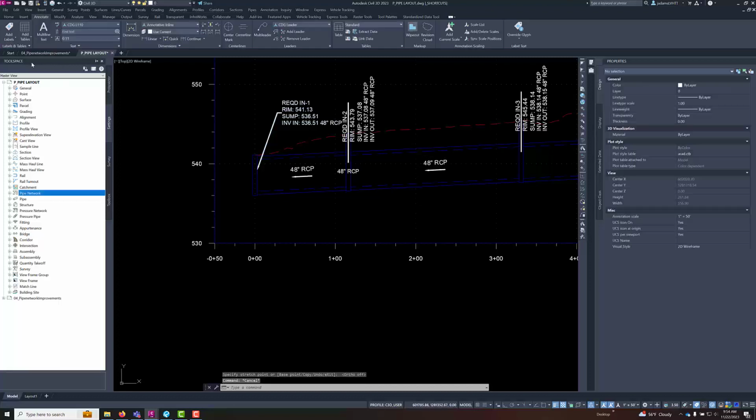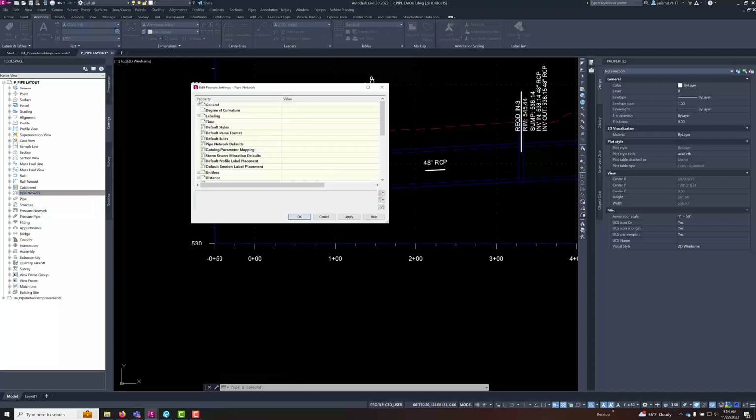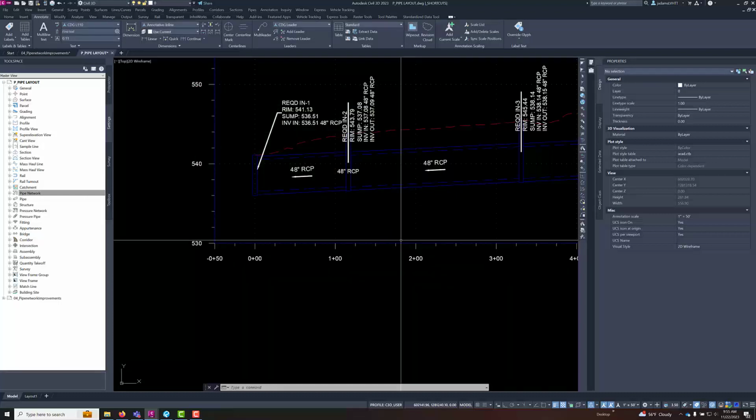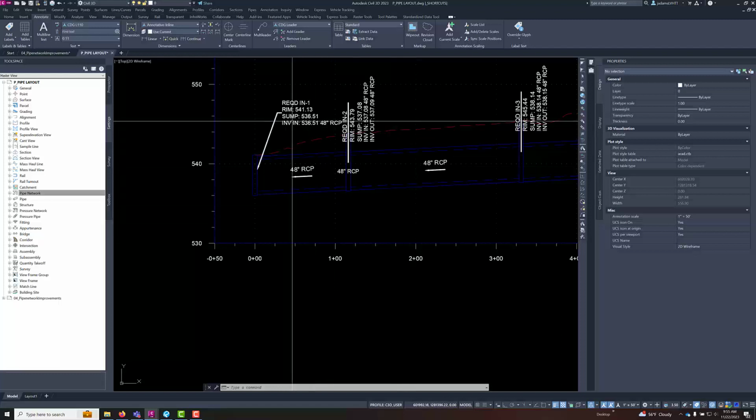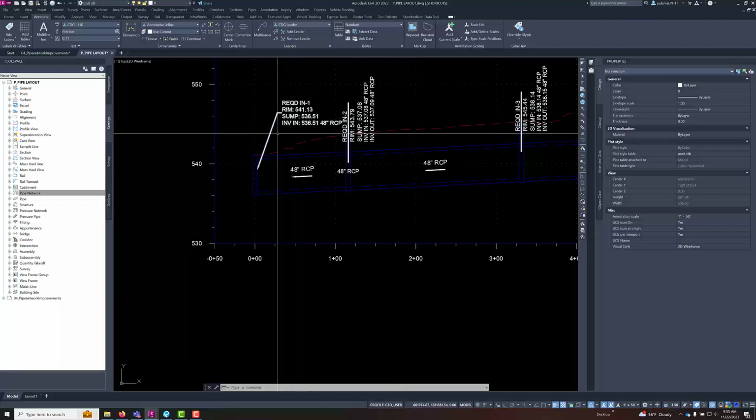You want to go to your tool space, go to settings, and then pipe network. Right click on pipe network, go to edit feature settings. Down here, you'll see the default profile label placement. And it is more than likely set to middle of the structure. In my case, I want it to be the top, so I'm just going to set it to top real fast and hit OK. You'll see no change because it does not dynamically edit the ones that are already there.